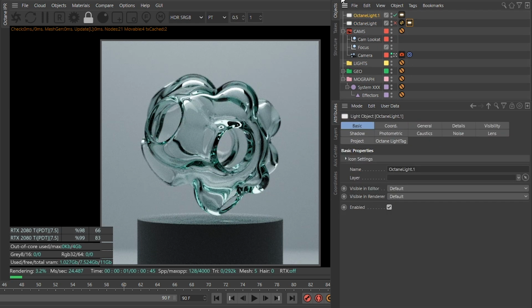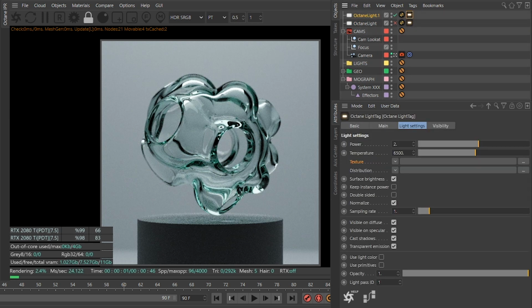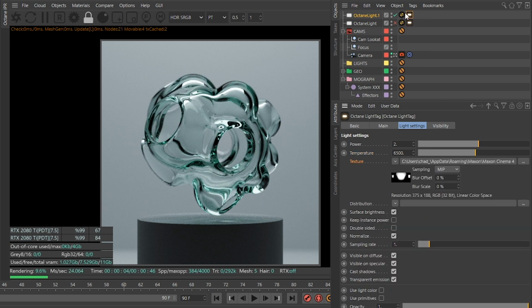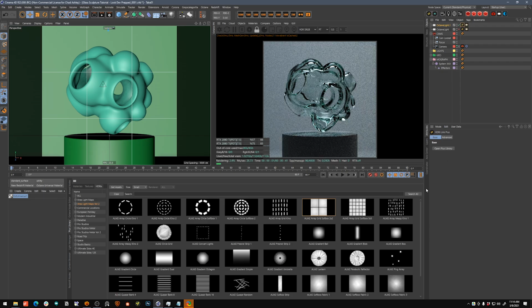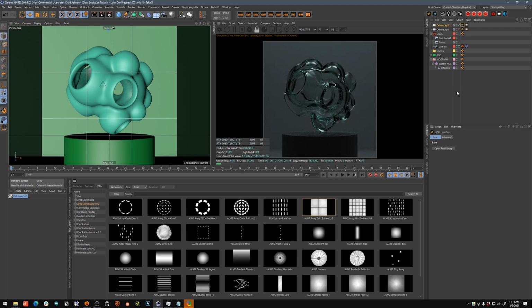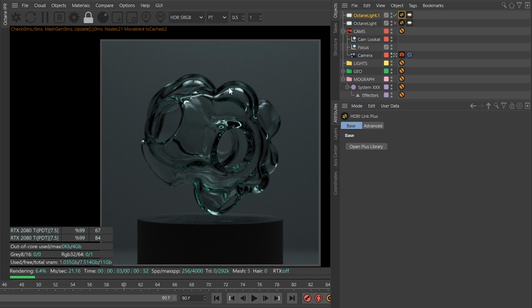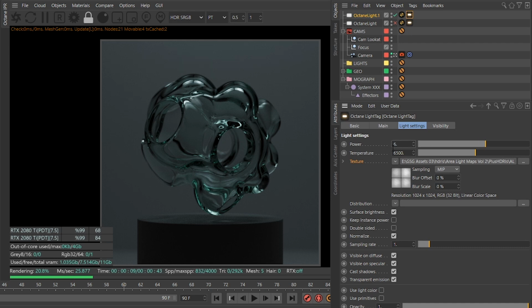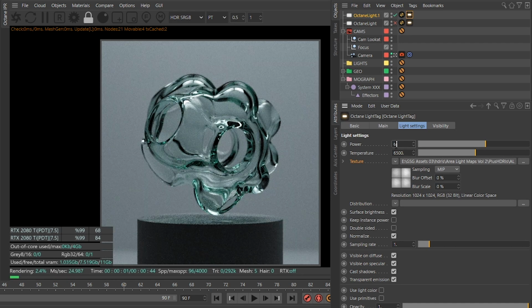Let's grab the other light, another HDRI link tag, grab the Octane light tag, grab texture, and throw it onto the tag. Again, opening up the library. With that tag selected, select the same grid softbox, and you can see again, now we've got some more interesting highlights. It's not just a white blob, which is great. It's what we want. Now we need to bring that intensity up though.